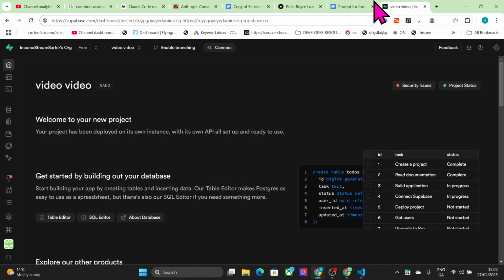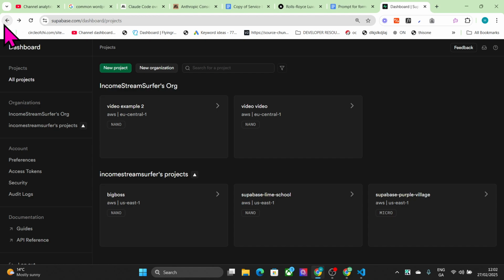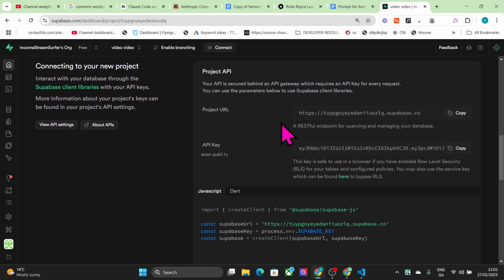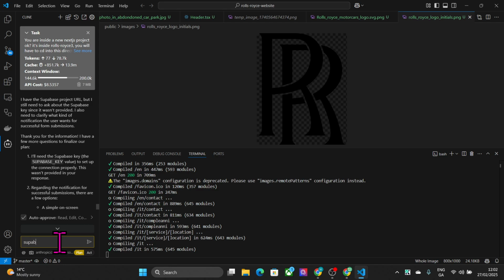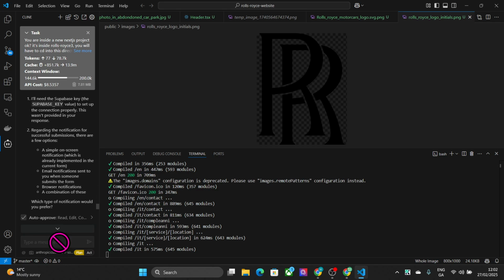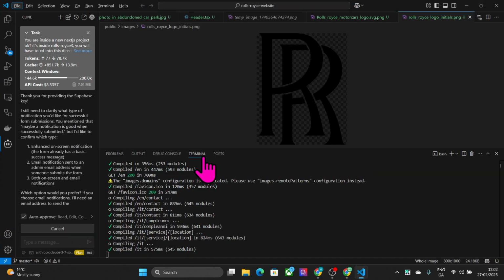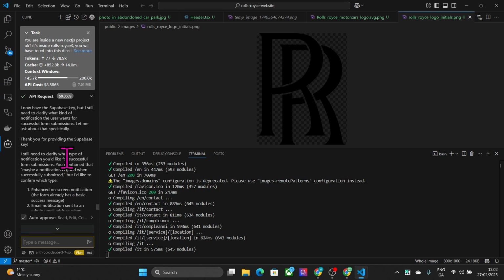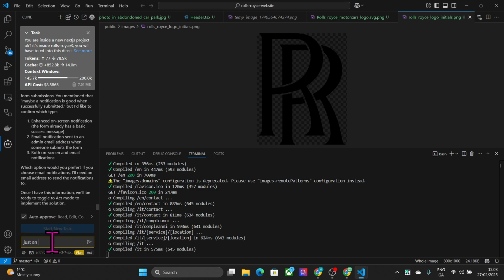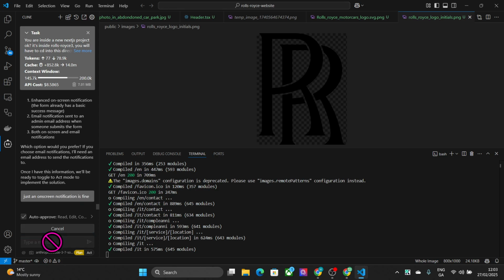So I'll need the Supabase key. Okay, so we'll just give it that. So Supabase key. Let's go to project overview. There we go. Yeah, this is the one that you're allowed to share. Okay, so I believe that's the Supabase key. You can see here, API key. This is the public one, so this key is safe to use in a browser, so it doesn't matter if I show you guys this. Let's clarify what kind of notifications. Just an on-screen notification is fine.